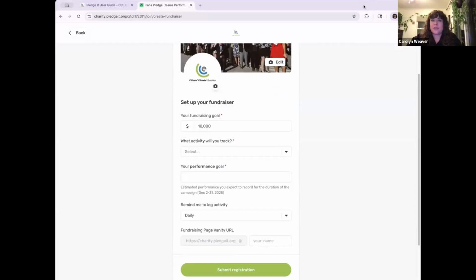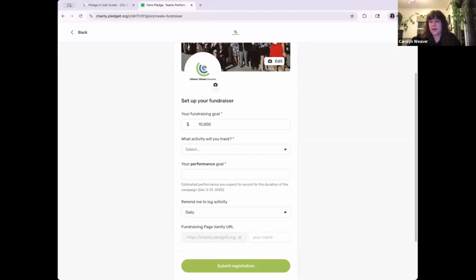And so a couple of quick notes about Pledge It. All of the campaigns you're creating are essentially mini campaigns underneath our larger year-end fundraiser. So the funds will go directly to Citizens Climate National. So this is not a way to fundraise for your individual chapter. And then we also welcome Pledge It campaigns year-round. So there will be an evergreen campaign on Pledge It that will go live after the year-end fundraiser is finished, so that you can fundraise whenever works best for you.